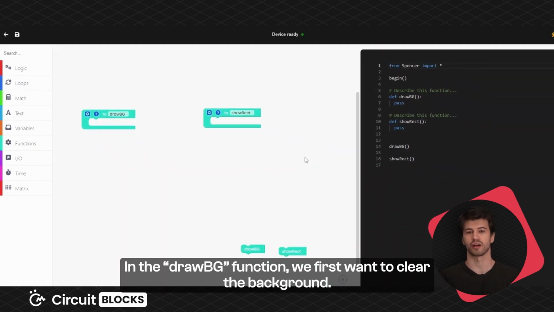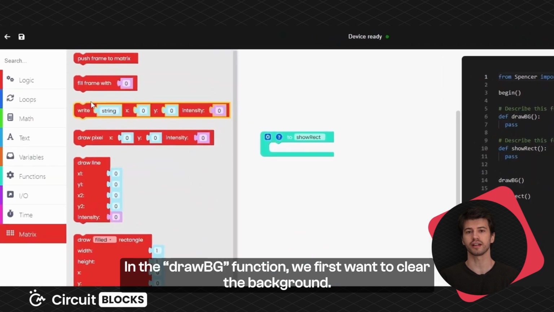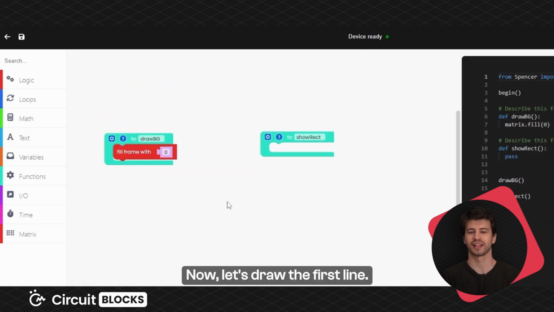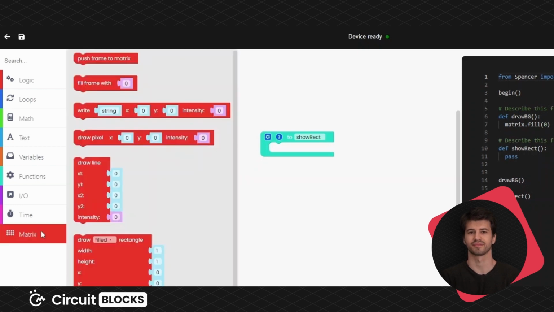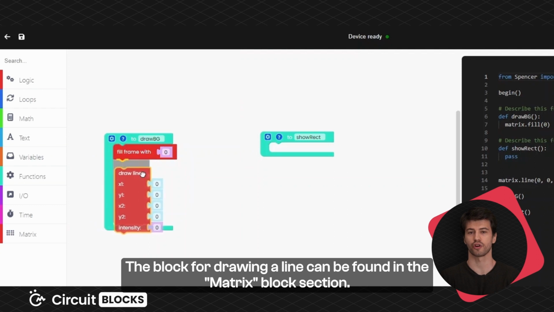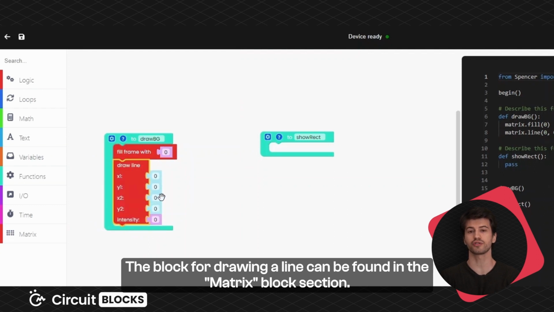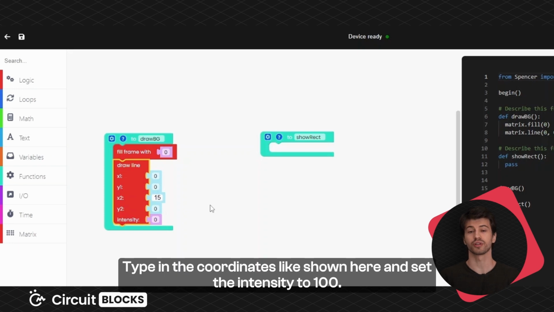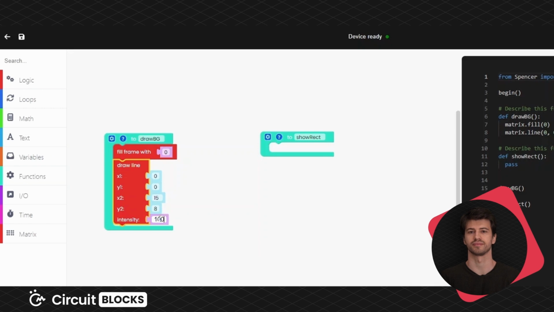In the drawBackground function, we first want to clear the background. We'll need the fillFrameWithZero block for this. Now let's draw the first line. The block for drawing a line can be found in the matrix block section. Type in the coordinates like shown here and set the intensity to 100.